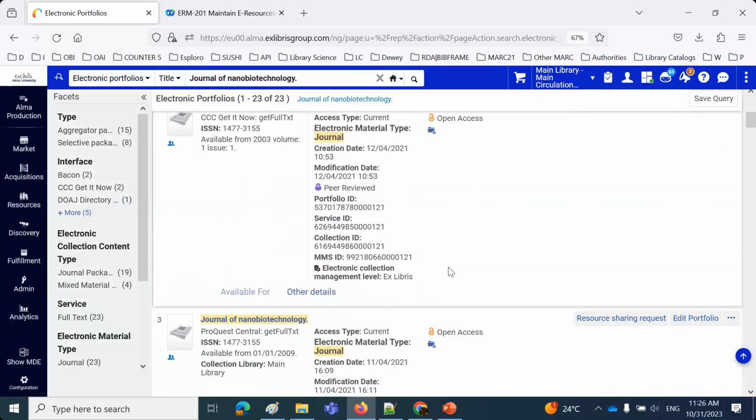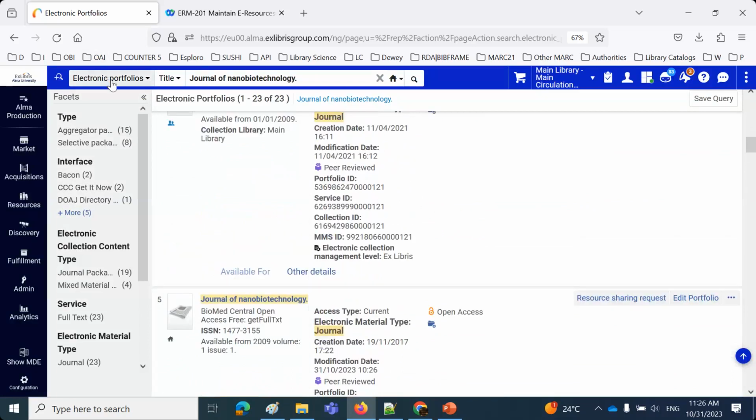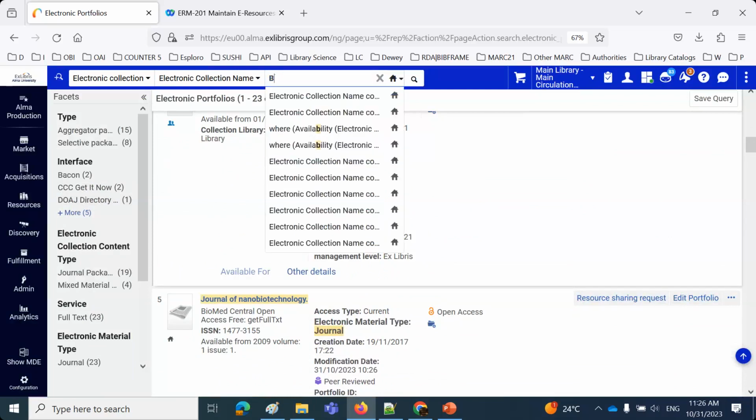So we were in Biomed Central Open Access Free, and we can see here that it's not active. It's got the gray icon as opposed to the blue icon. Let's go back into the electronic collection to the Biomed Central Open Access Free.